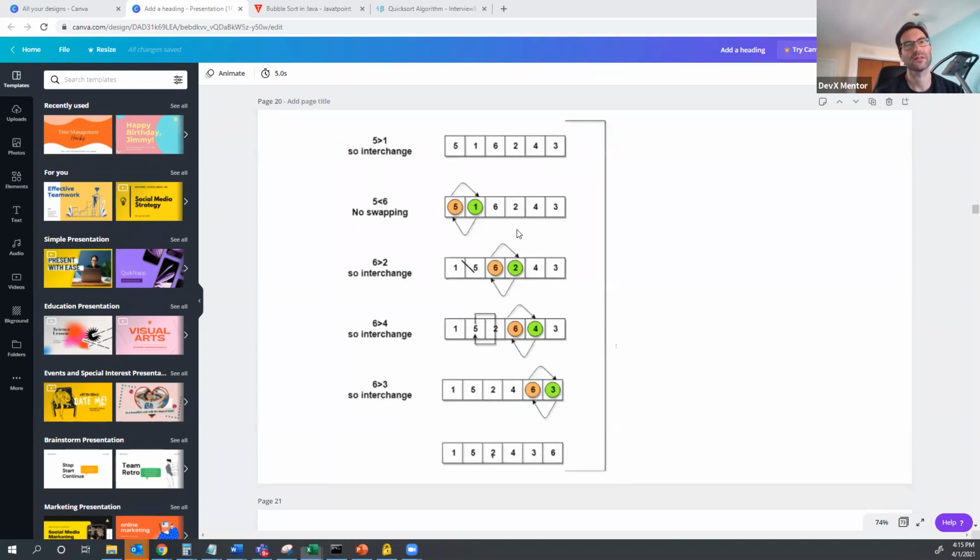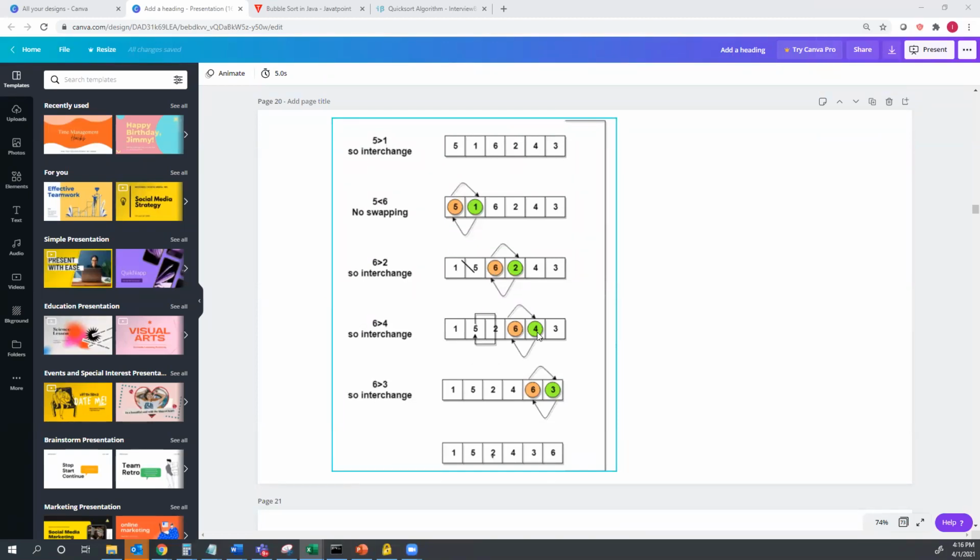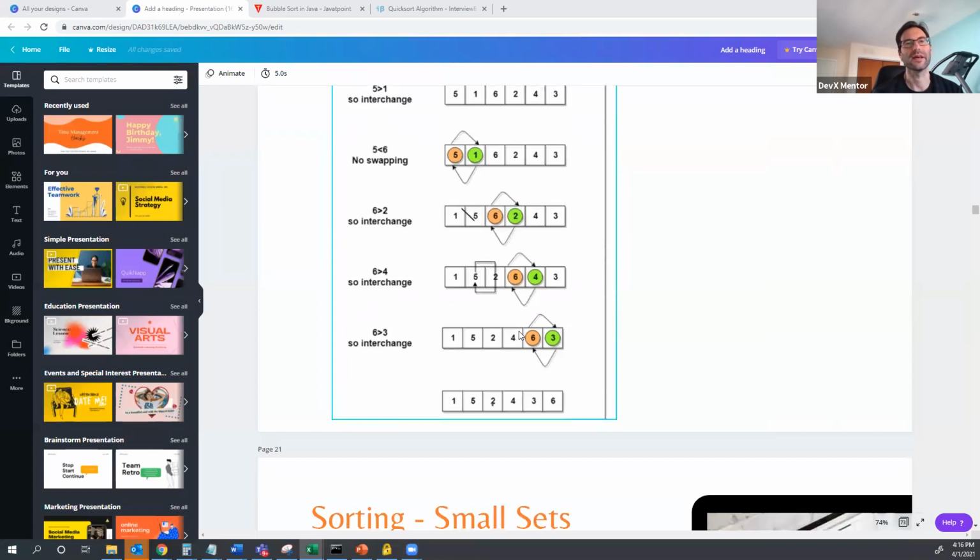So 2 and 6 are swapped. Continuing with that, right? Then we'll see the same thing here. For the next element, 4, we swap 4 and 6, right? And then once we get 6 here, we see the next element is 3. So we swap 6 and 3, right? That's the first pass.